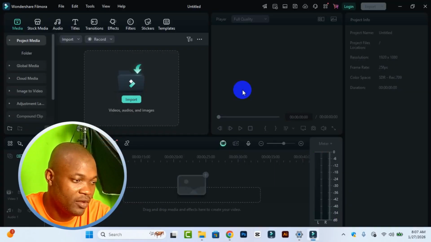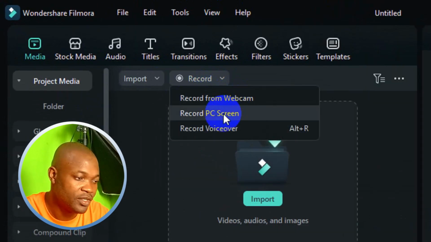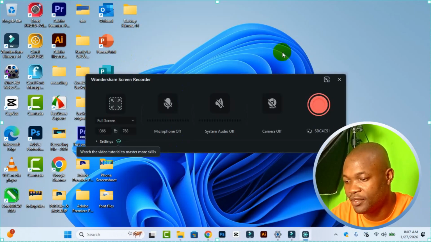So having opened up a new template right here, the next thing you want to do is to go ahead and make sure you come to the top right here, click on here, and this will give you different options. So you can record from webcam, you can record from screen, or record voiceover. In this tutorial, we are mostly interested in record PC screen. Go ahead and select PC screen, and in a few seconds, this particular window here is going to come up.